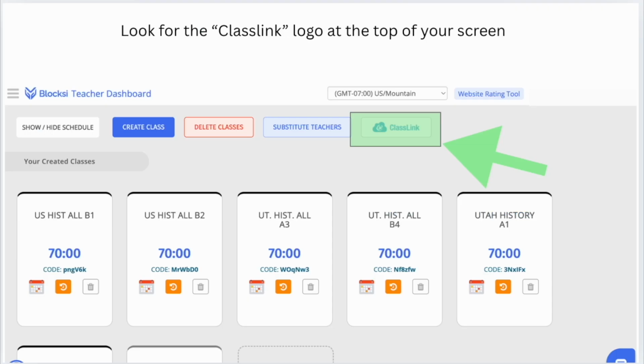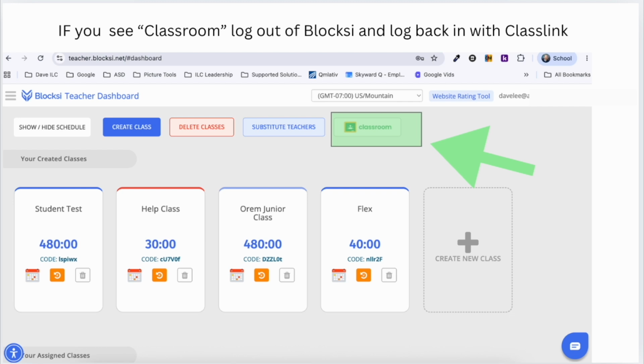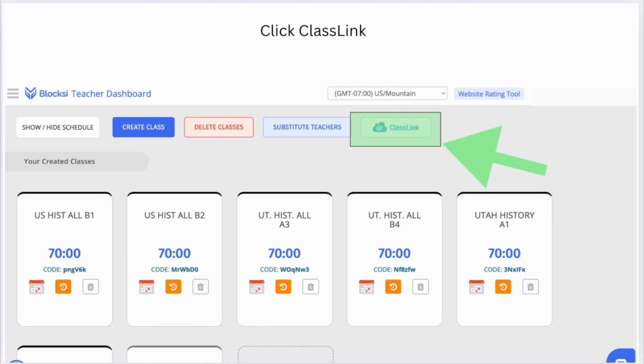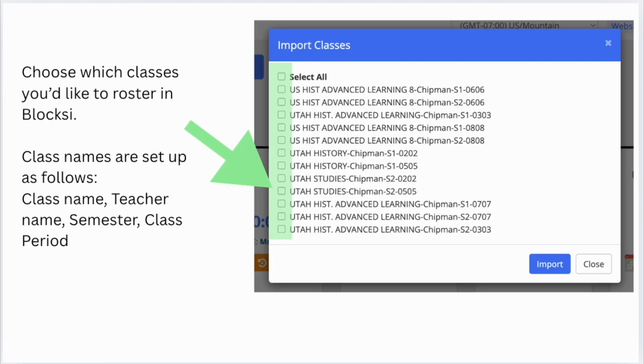Once you've got into your classes, you'll notice that there'll be a ClassLink button at the top of your screen in your teacher dashboard. If you are seeing the Classroom button, that means you logged in through Google. So you'll want to go back out, log out, come back in to ClassLink. So now we're in ClassLink. We're going to click on the button called ClassLink, and you'll choose your classes.